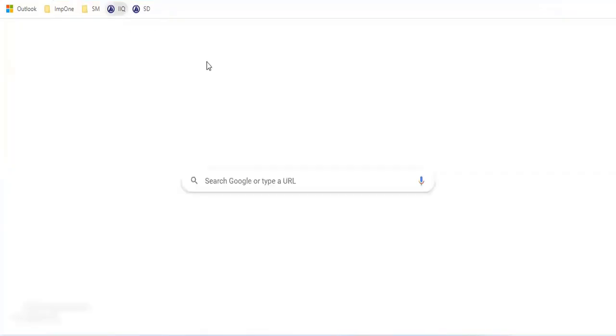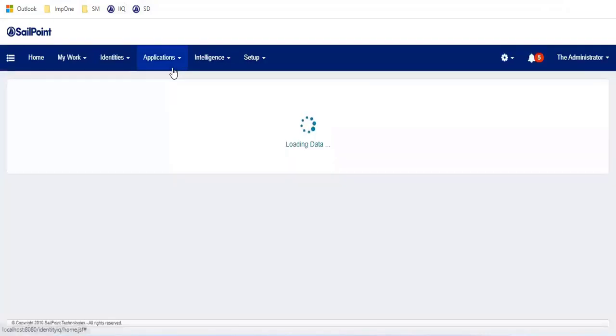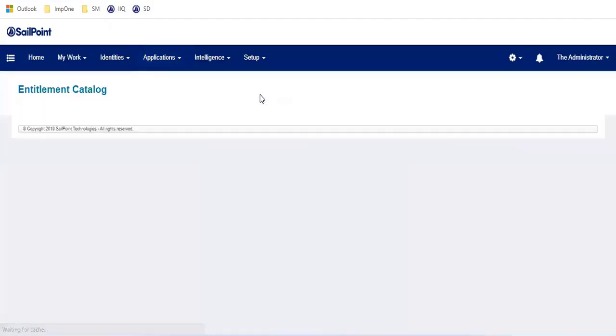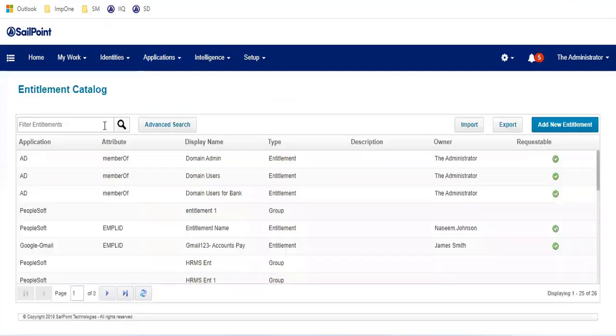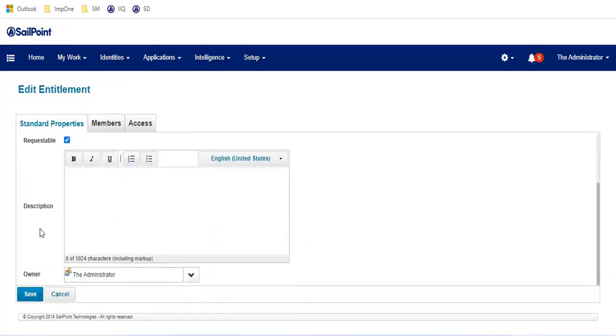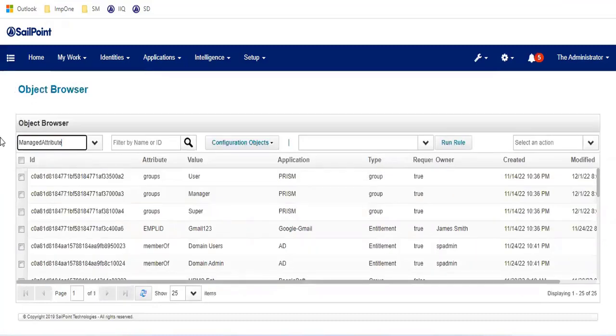Let's go to the front end and check whether the entitlement you created is present or not. Click on Application, go to Entitlement Catalog. So I've created the entitlement named Domain Users for bank. It's there, okay. So something like this you can access from the back end. The same goes for rules as well.